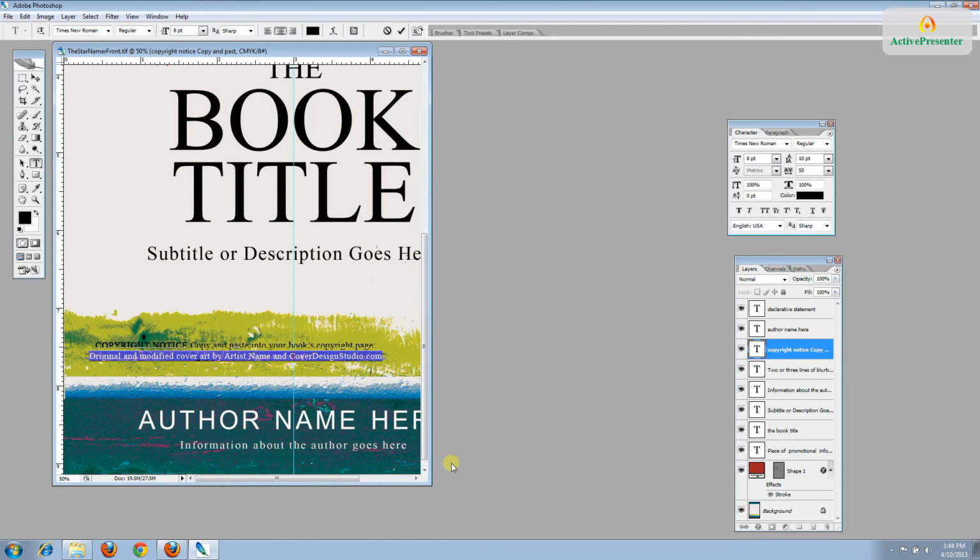So to ensure that we don't have to see that copyright, we'll go over and click this eye, and it makes it disappear, and that way it won't show up on your final product.